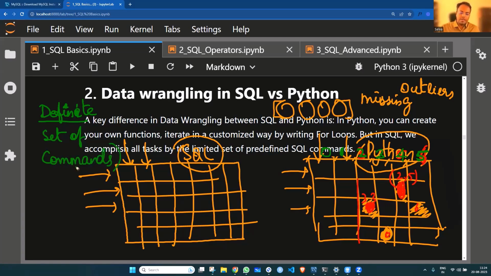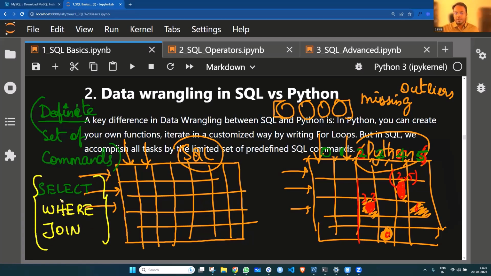There is a specific set of commands in SQL, such as the select statement, where, join. These kinds of statements exist. We typically use these statements to do all the different data wrangling operations. We use the pre-existing set of SQL commands.